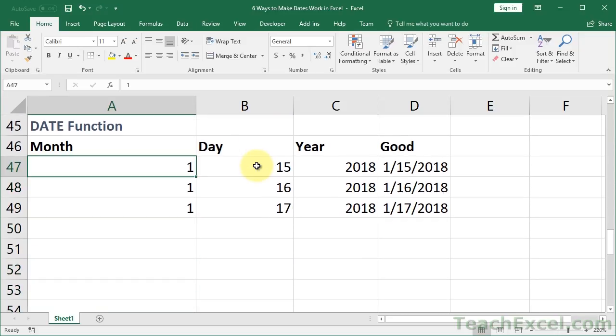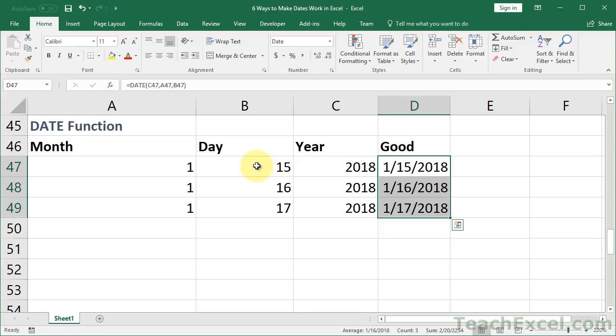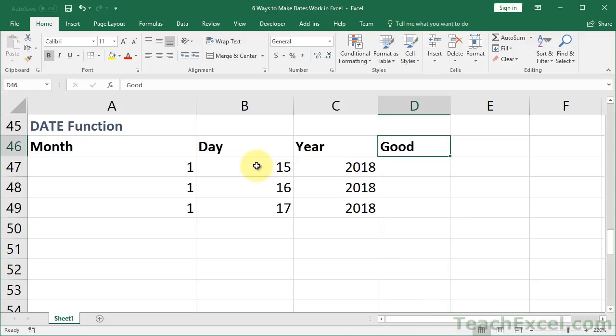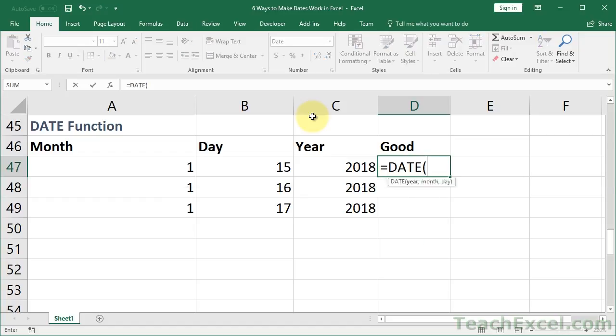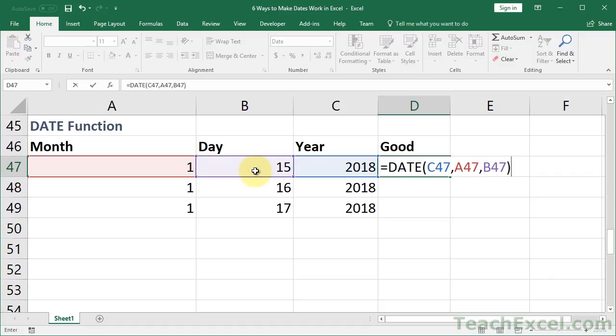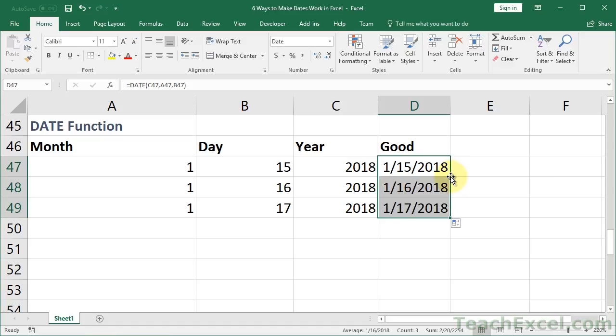One of the really good functions to use for dates in Excel is the DATE function. The DATE function allows you to feed it the pieces of the date, and it will actually create the full and proper date for you. So here I've got month, day, and year. And each one of the pieces of the date should be a number in this case. So equals DATE, and it tells you the arguments, very simple: year, month, day. So we select the year, comma, the month, comma, and the day. Close parentheses, hit enter. Easy peasy.